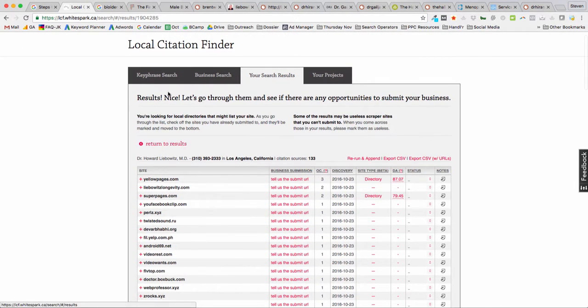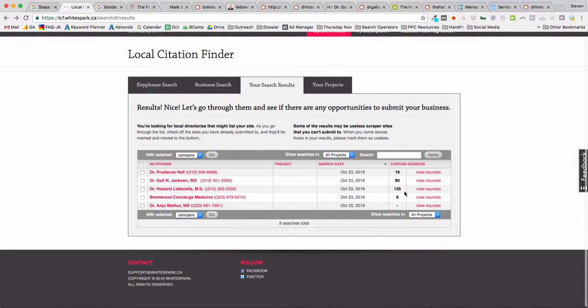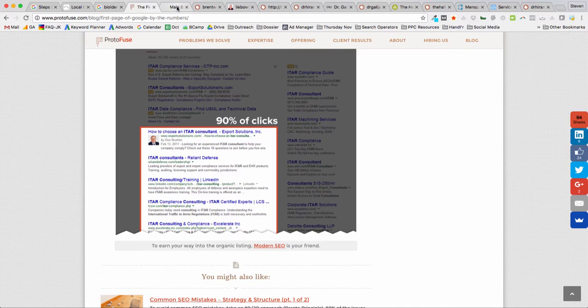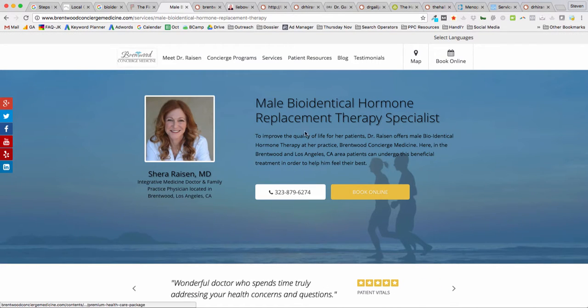We simply have to have just as many citations, if not more, to be able to rank higher than them in the map pack to our left here. And that covers the citation. So with SEO in general, I just want to give you a quick overview on that. Let's pull up your site here. We'll take a closer look.